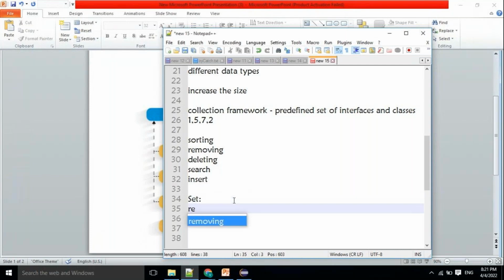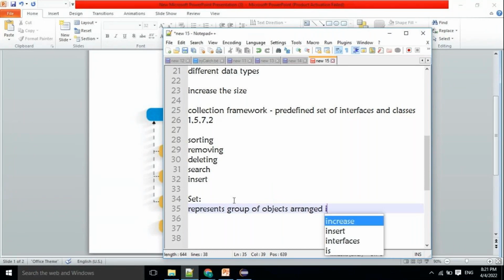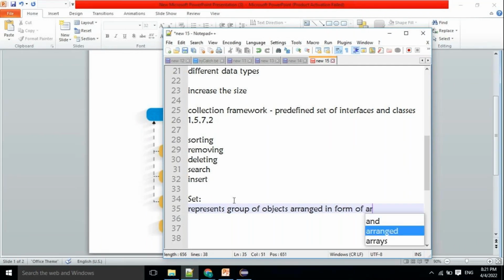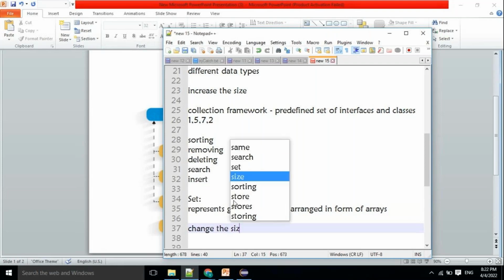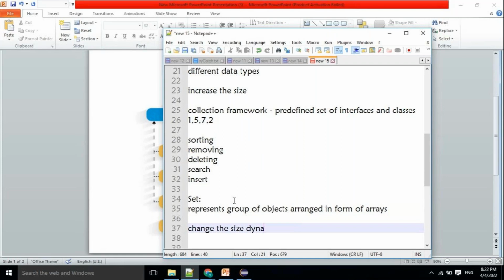It represents a group of elements, a group of objects. Elements means objects. Here, a group of objects arranged in the form of an array. But what is the main difference over here? The main difference is that an array is fixed in size, whereas I can change the size dynamically. I can change the size however I want. I can remove or increase or whatever I want to do.